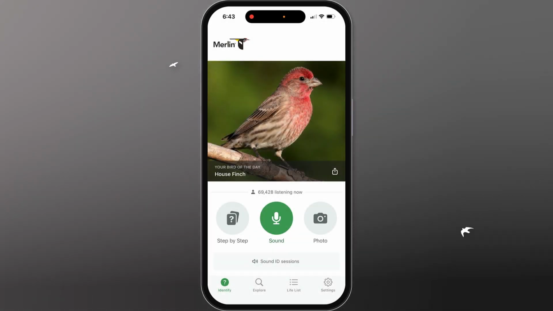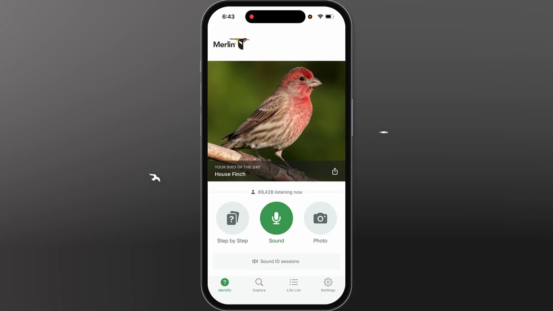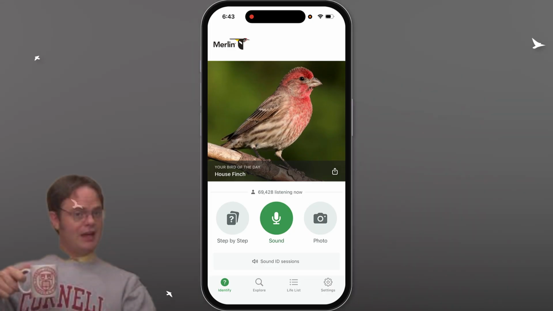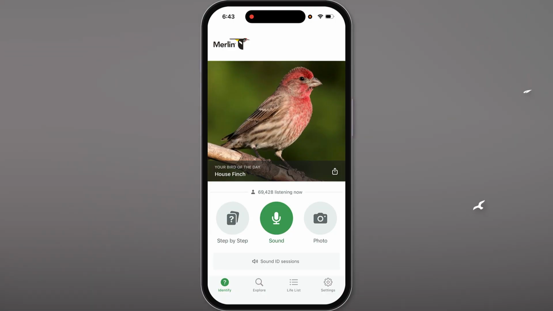All right, welcome everyone. Today I'm going to go through a tutorial of the Merlin and eBird apps, and they actually connect with each other, so we're going to talk about that too. First of all, though, I want to mention that these apps all stem from Cornell University Lab of Ornithology. It's a really cool website that they have. It tells you a lot about birds in general, so check it out if you haven't seen it before. All right, let's get into this.